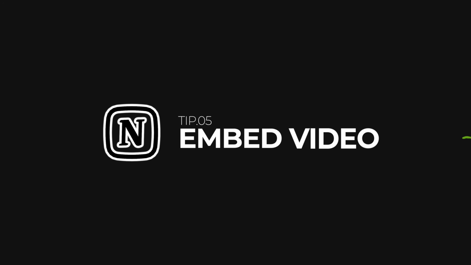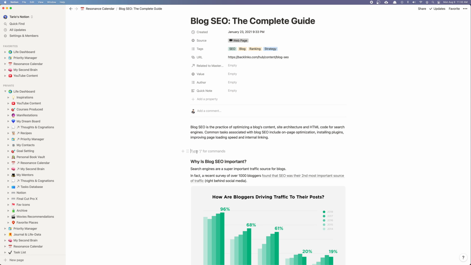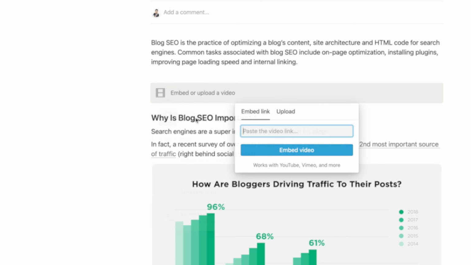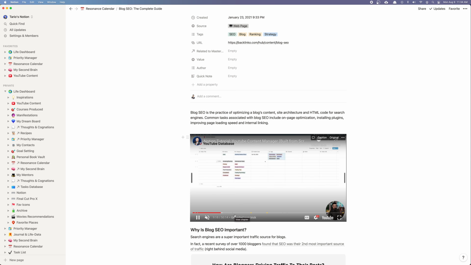Tip number 5, you can embed a YouTube or Vimeo video on your Notion page. Head over to any blank spot, click on /. You're going to open basic block menu, simply type video, click on video option. All you need to do is paste the YouTube link or Vimeo link, click on embed video, and now you have embedded this video. You can also watch this video inside of your Notion page.